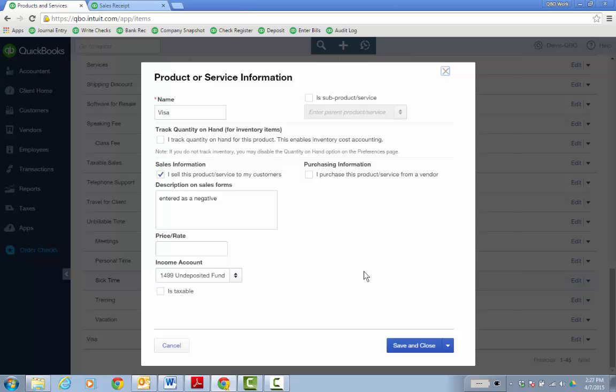I did the same with cash and checks received. Very similar, a single-sided item. I put in a description just as a reminder; you guys won't need to do that. Then I linked it to my asset account, and it's also not taxable.